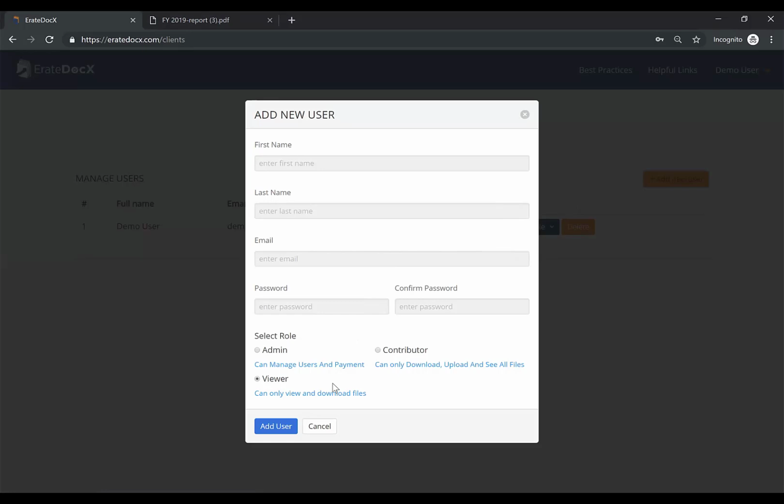So if you only want them to be able to view and download documents, you would create them as a viewer. If you need them to upload documents, you can add them as a contributor, where they can download and see all files, but they can also upload new files as well.